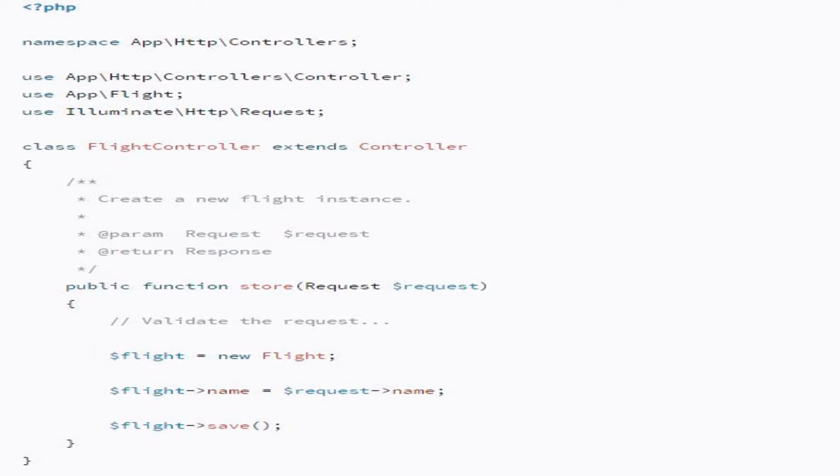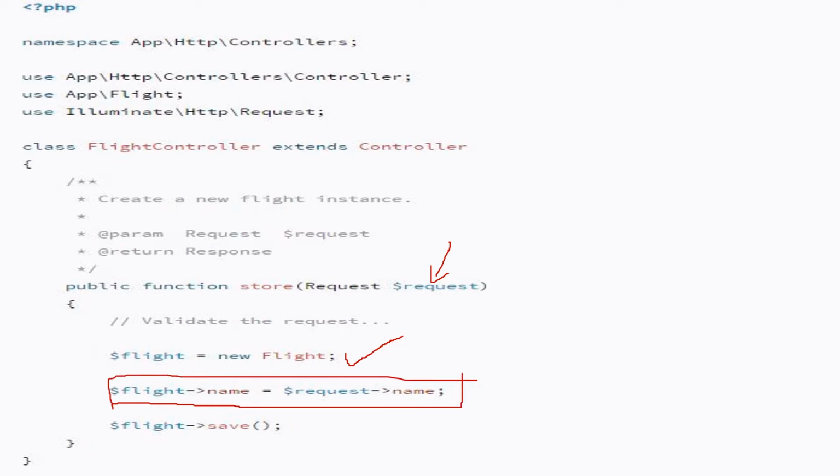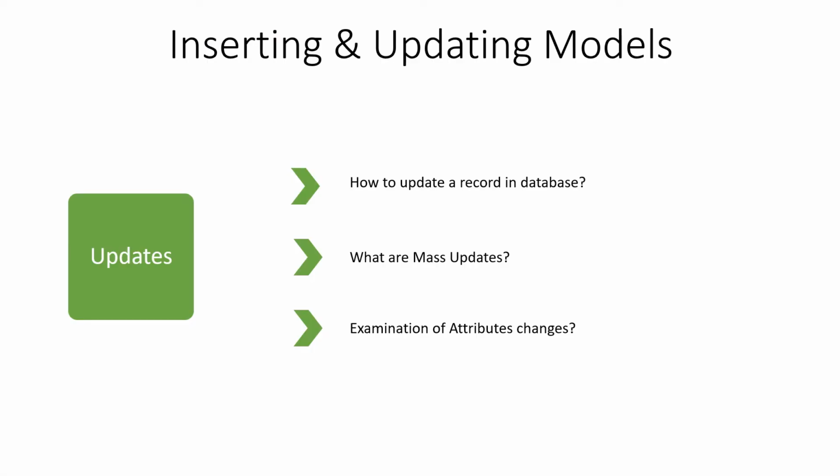So there we have the request, which is our incoming HTTP request, and we create an instance of our model Flight and assign the name attribute to the incoming HTTP request parameter name. And at last, we call the save method to insert the data into the database. So next one is updates. How to update our record which is associated with our models in the database.